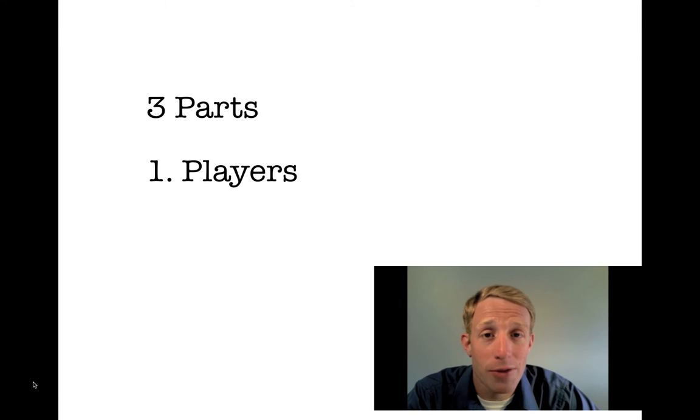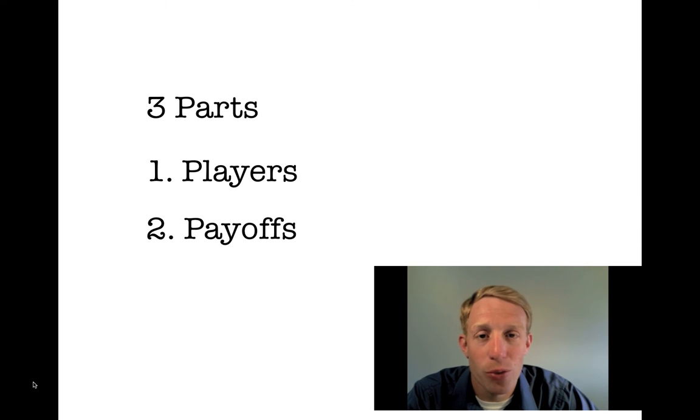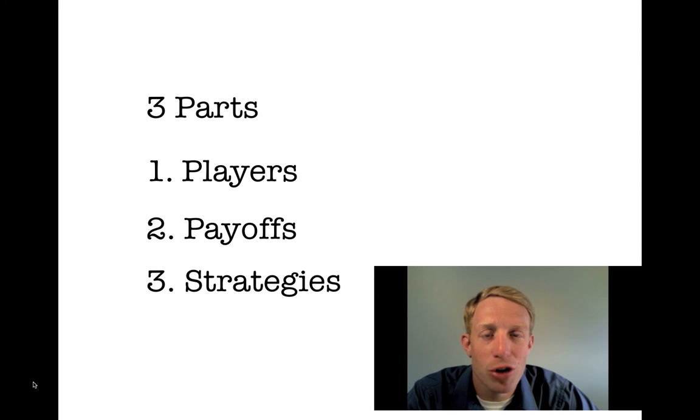The second thing we have to know about game theory is what are the payoffs? What happens when you win? How can we decide if you win or not? The payoffs are basically your rewards for choosing wisely or your penalties for choosing poorly. And finally, we have the strategies. What is your strategy in the game? How will you approach the game? What choices will you make?